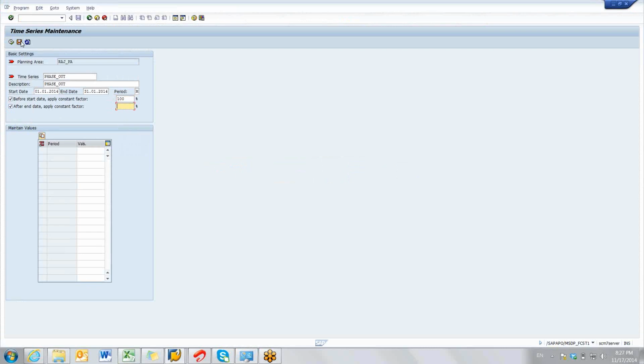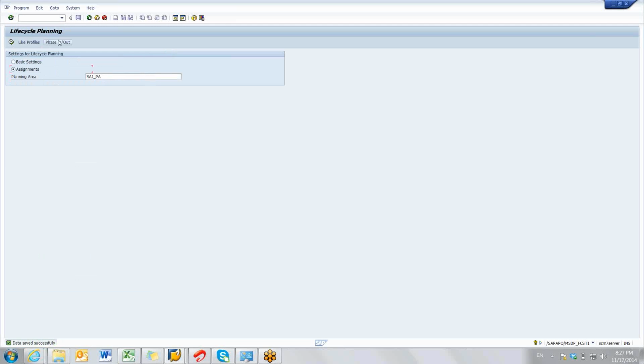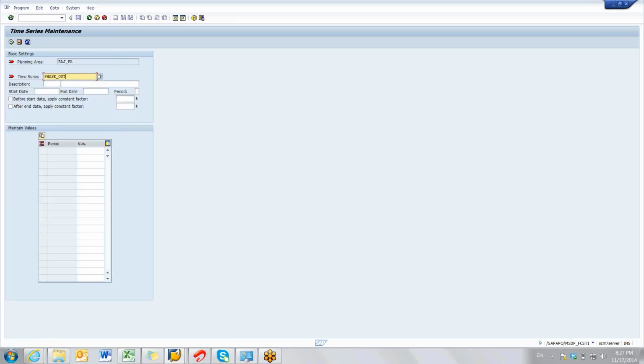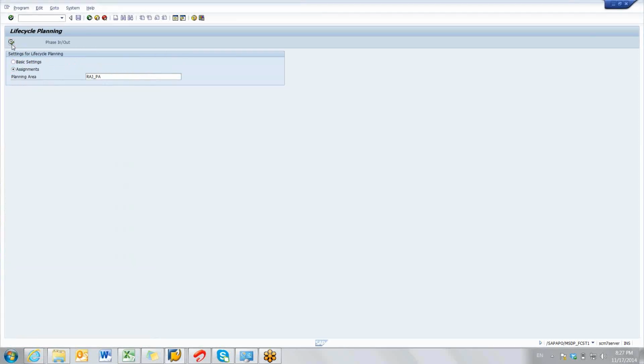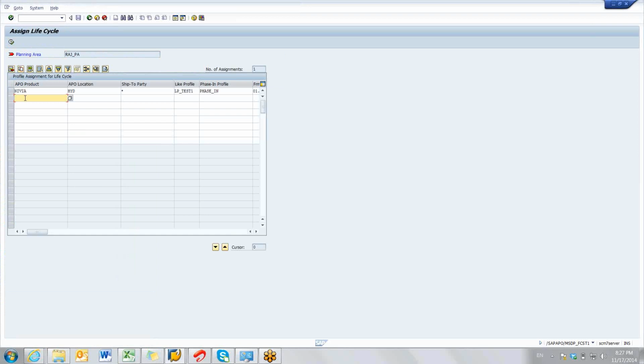That is a phase out. Now we need to assign this phase out again in the life cycle planning. Here we use Lux because we want to phase out the Lux product. And Hyderabad is the location. Ship to parties again star.